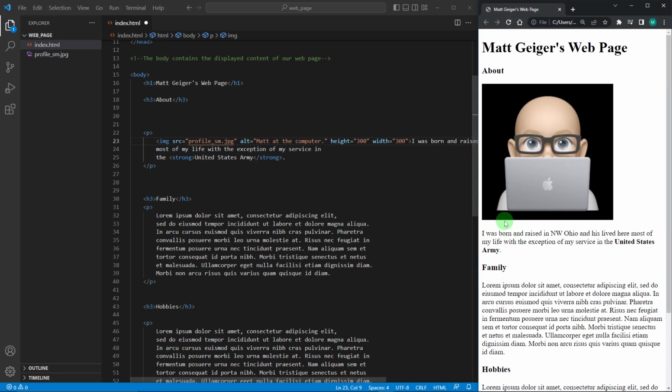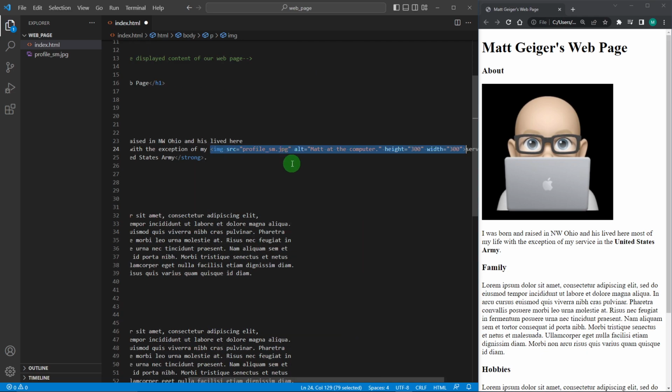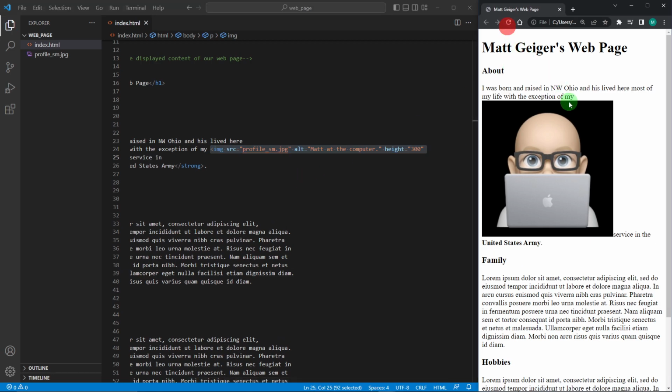But you can see it still kind of looks like it's in the same spot because I put it in the beginning. Let's move it right in the middle. I'm going to move the image tag right in the middle of my code. Save it, refresh it, and then you can see I put it right after the word my, so then it stuck the picture in there and continued service in the United States Army.